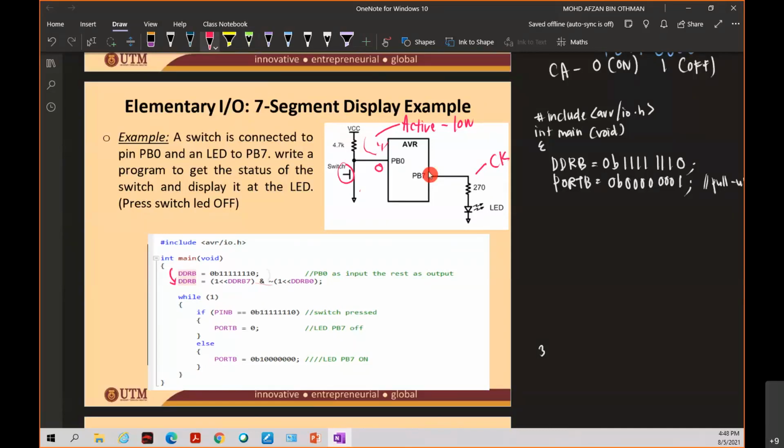Okay, next. Once we have initialized the input output port, because we want to monitor. Monitor means that we are going to check it continuously, forever. So, we use a while loop. Open curly bracket, close curly bracket for your while loop. Then you put an if, okay, pin B.